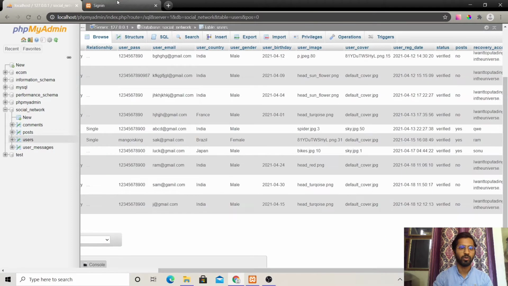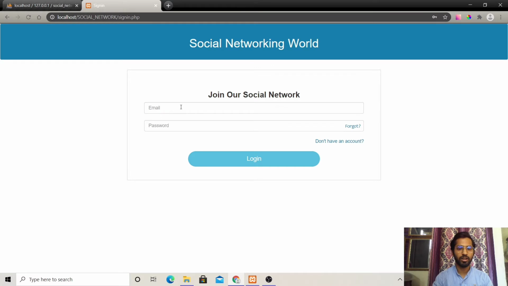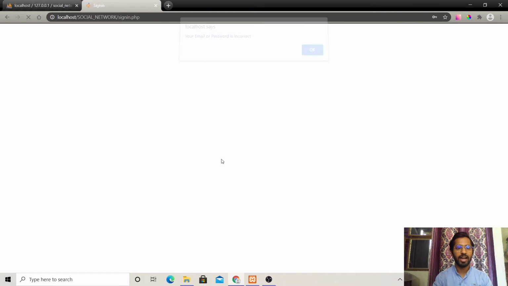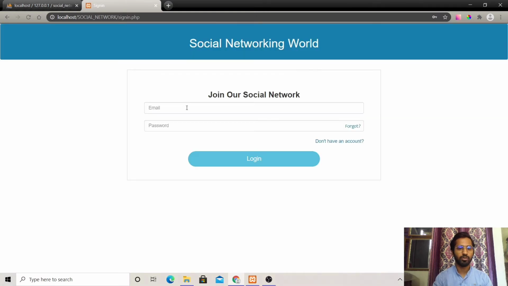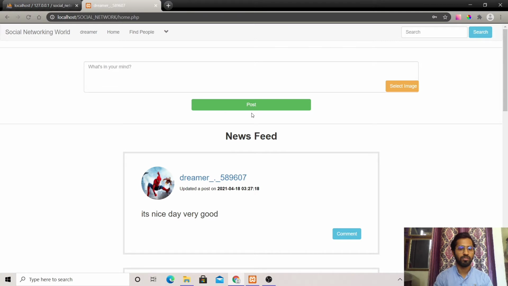Now going back, this is the login page. If a user already has an account, he or she can log in by entering the email and password, and they should match the database. If you type wrong, it will show an error, so you have to type the correct password. Typing the correct password will take you to the home page of the user.